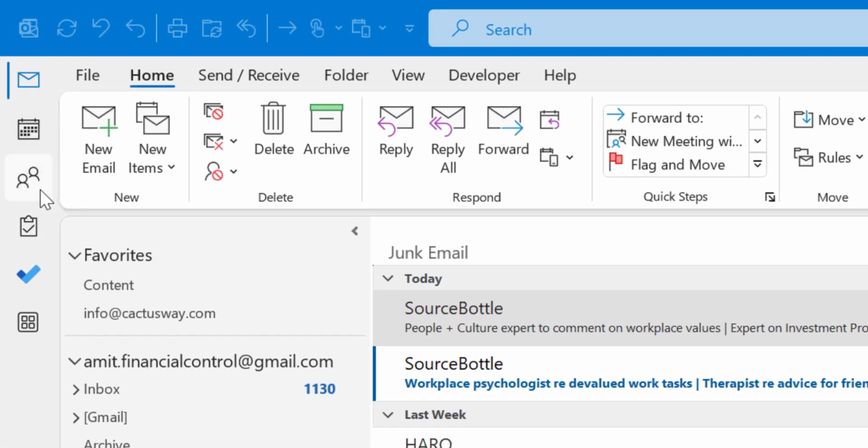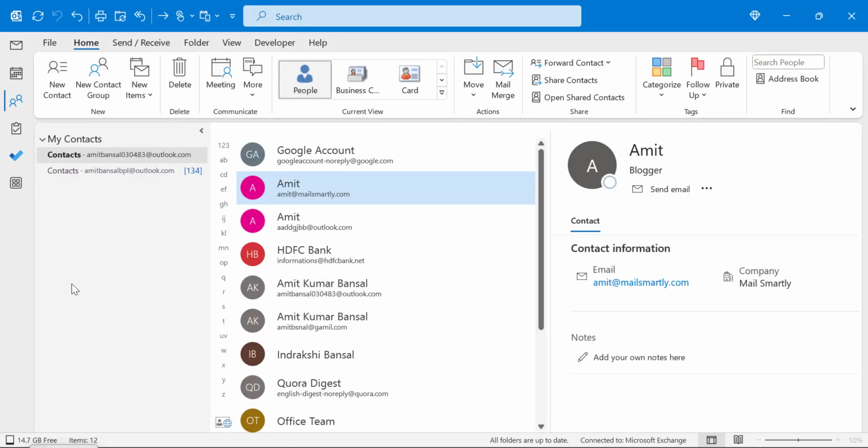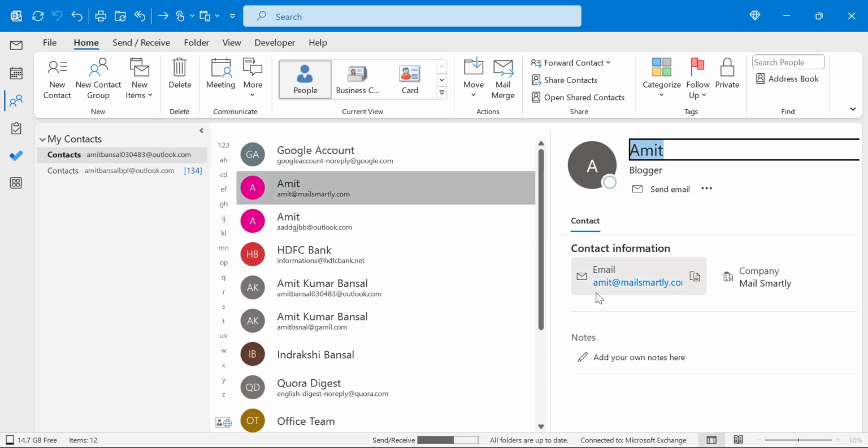Let's understand step by step. First of all, go to the People, and I already have tons of contacts in the list. So here is my contact. It's my own contact. I have added the contact with the name Amit, and I have added the email address, which is this. Now I'm going to create a new contact.